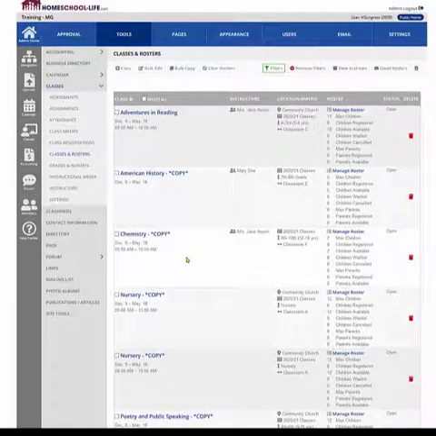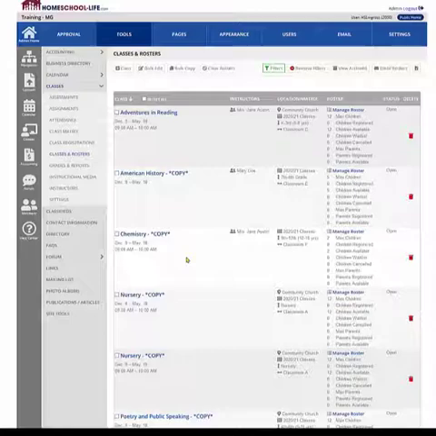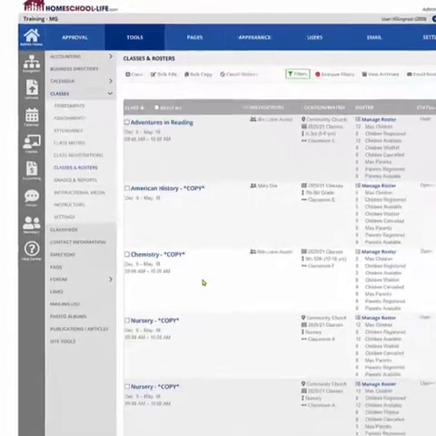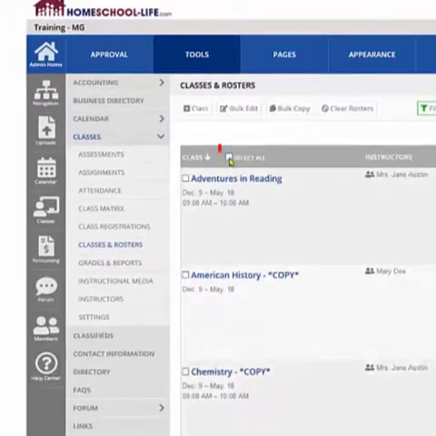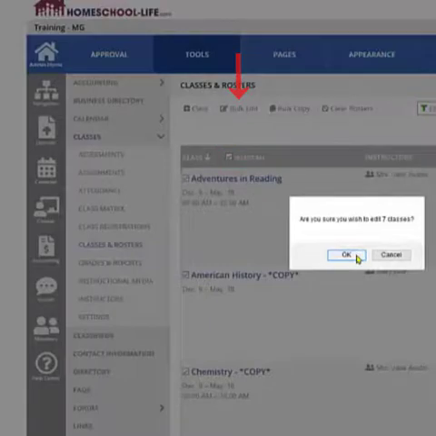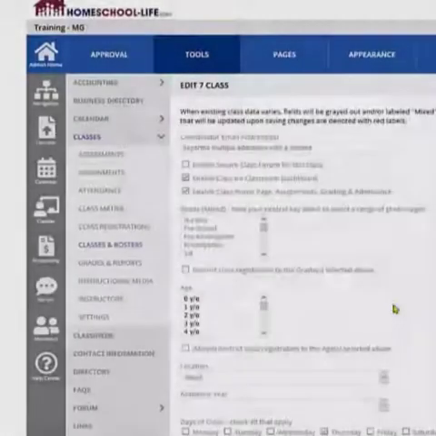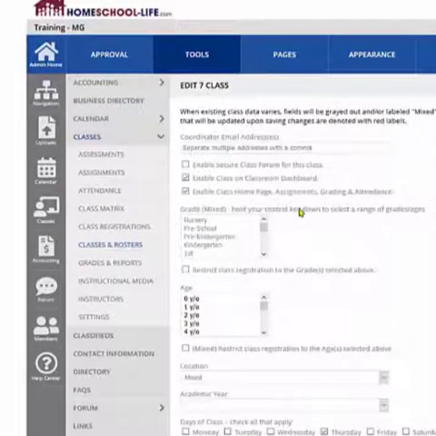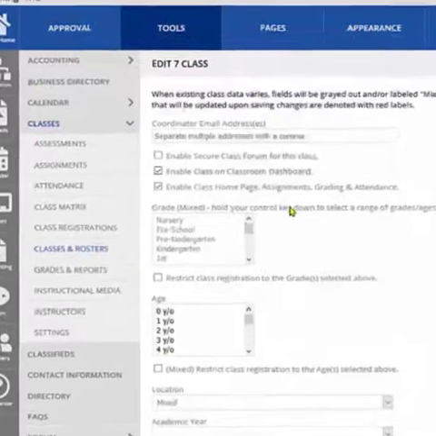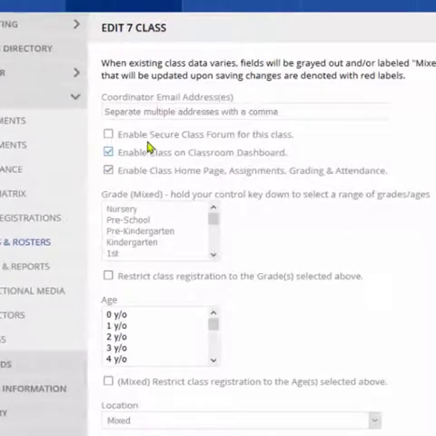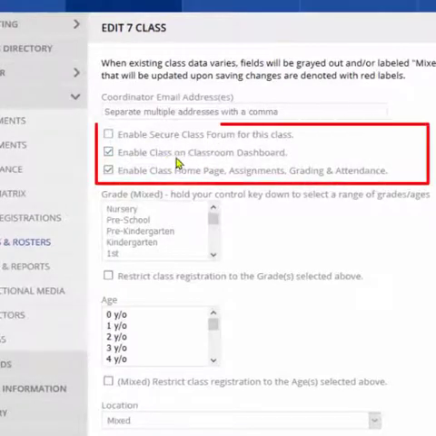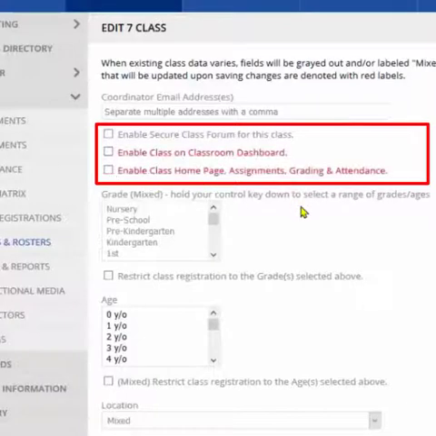But at this point, I also want to do a bulk edit, and I want to change all the dates. There's certain fields that I want to change now because it's the next year. So I'm going to choose select all, and I'm going to say bulk edit. And I'm going to say yes, I want to bulk edit 7 classes. So if you're still in the process of your current year, one of the things you're not going to want to do is you're not going to want to enable class forums. You're not going to want to enable the dashboard or the home page. So I'm going to uncheck those for now.